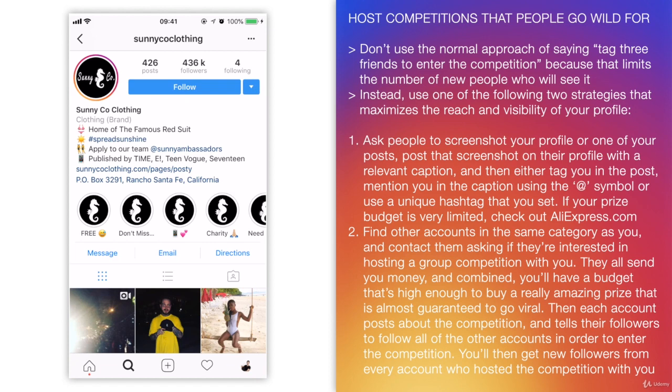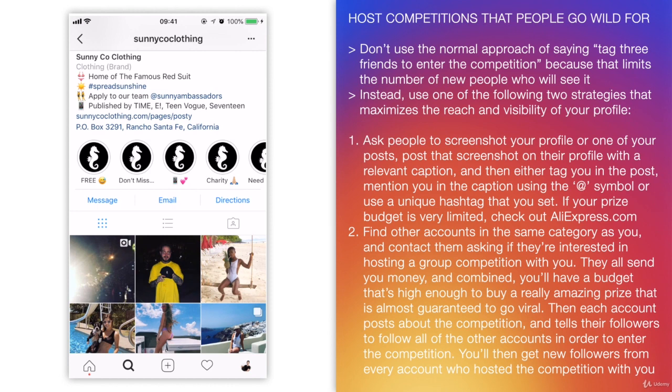friends in it, sure, it probably would have still gone viral, but not to the extent that it did, where every person that reposted it, that photo got shown to all of their followers. So that's the first way of making a competition go viral: increasing the exposure by using screenshots rather than saying tag 2 friends. Now there's a second strategy that you can use.